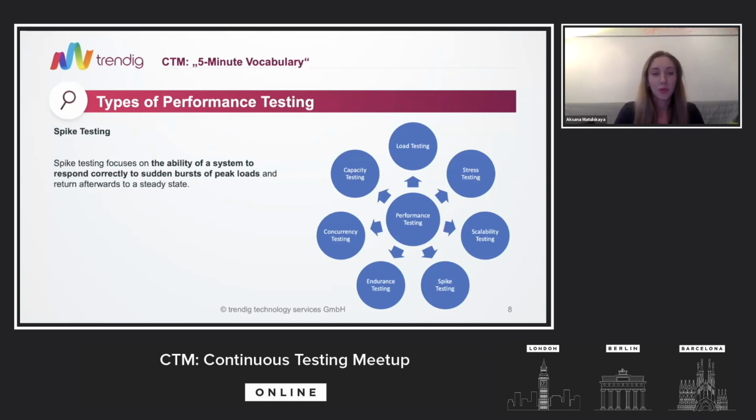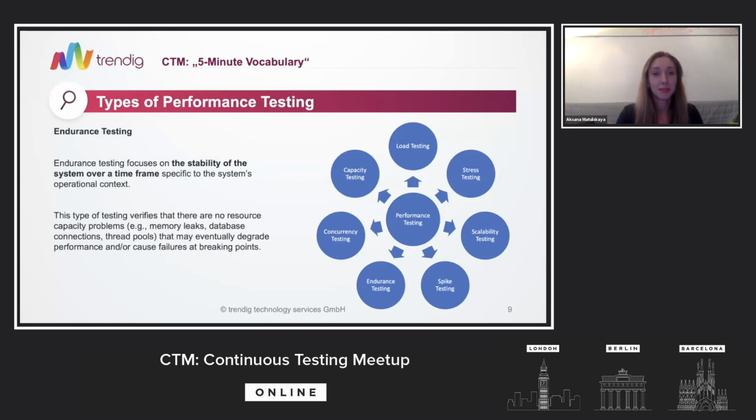Our fourth definition for today is spike testing. Spike testing focuses on the ability of a system to respond correctly to sudden bursts of peak loads and return afterward. And you need to pay attention, because after these seven definitions, I have some questions for you.